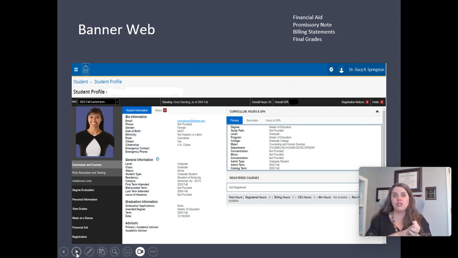On Banner, you can also check your final grades. You can look at your transcript. This is where you can access your financial aid information, your billing. So essentially, any important documentation for Lindsay Wilson you can find within Banner. And so it's really important that you keep your information up to date. This is where you can check that and make sure that is the case.